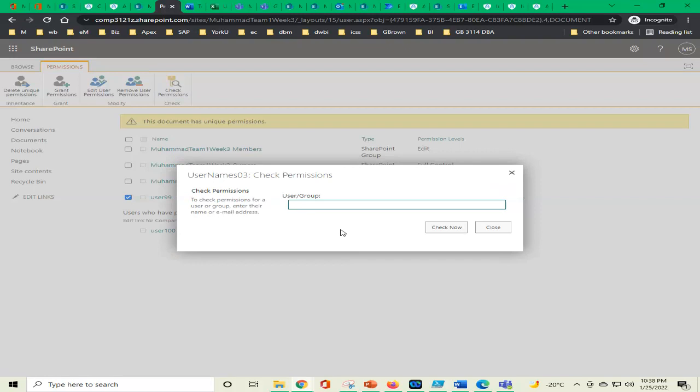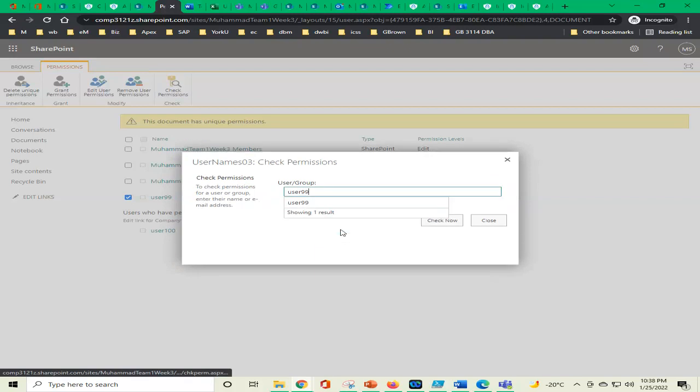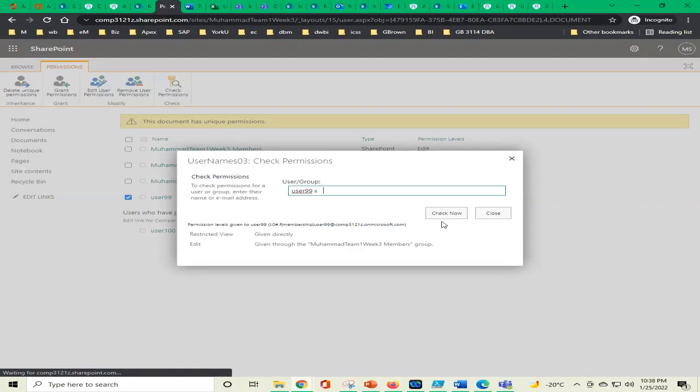For example, if we write here user 99 and check now, you will see the results. See, restricted view is given directly and edit is given through the Muhammad Team 1 Week 3 members group, and the maximum rights are assigned. So if he has added rights from somewhere, then he will be able to edit the document.